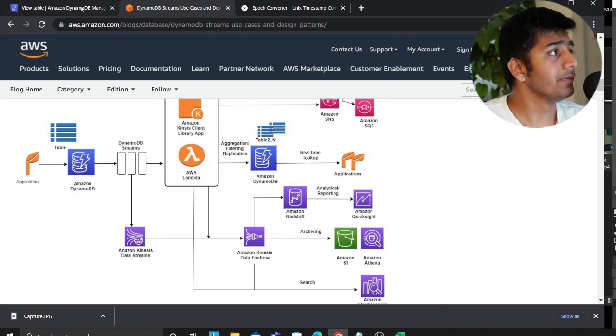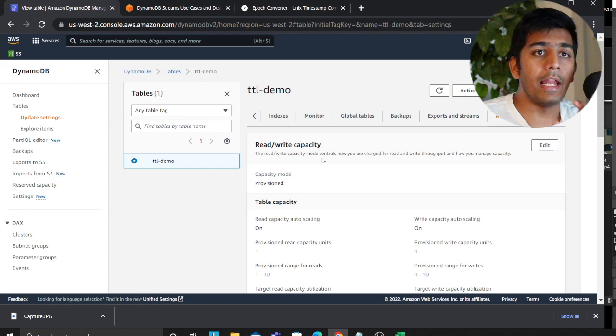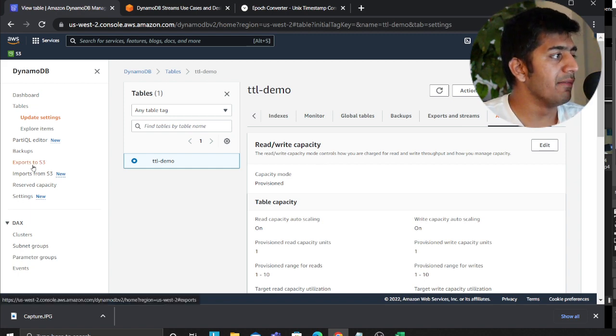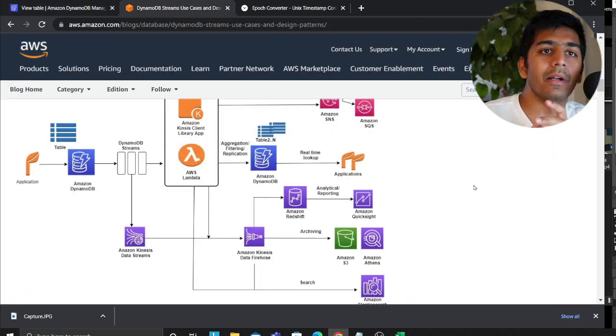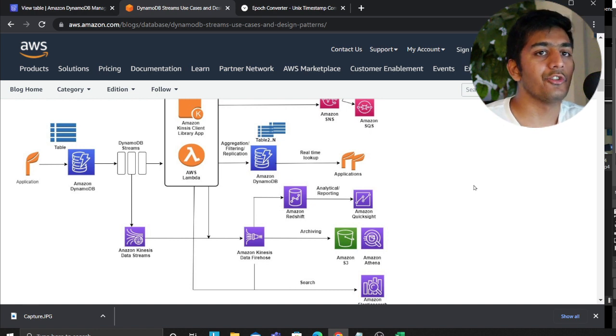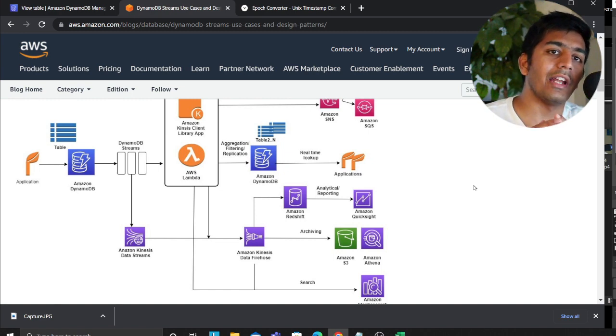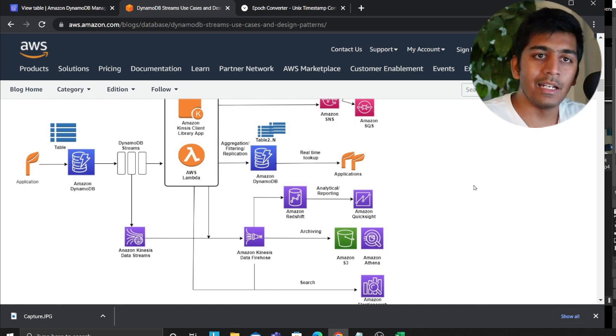I know there's a feature called import and export to S3, but remember that the format is DynamoDB JSON, which means you can't run Athena on that, so you have to run a job on it. That is why, as I said, using streams is a very good approach. Another thing I want to talk about, and I have a video on it, is that you can run a Glue crawler, identify the schema in DynamoDB, and then write a Glue job that will move data from DynamoDB to S3.